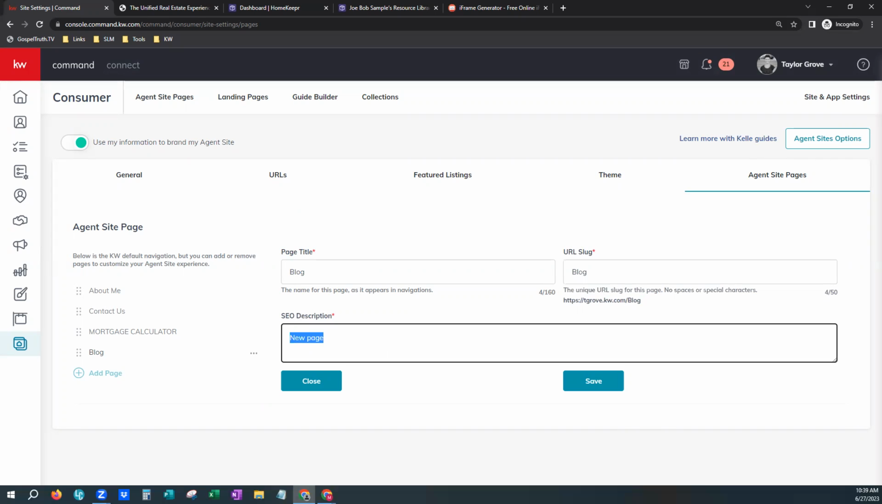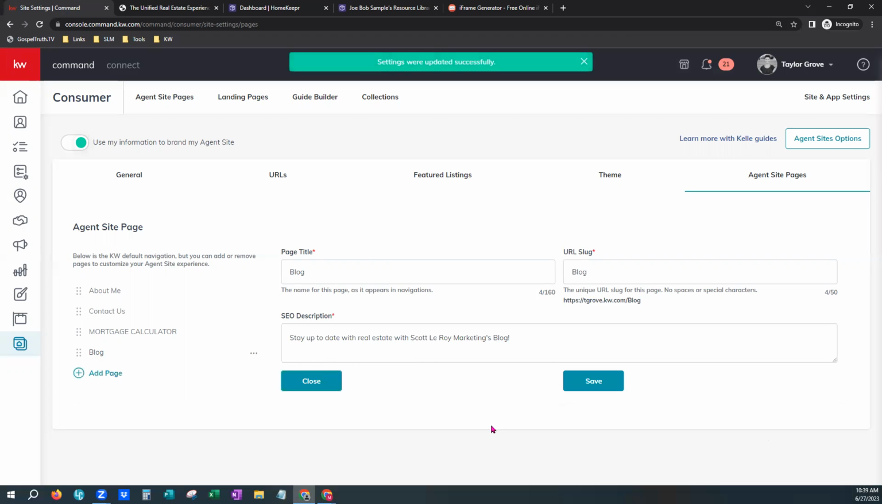And then SEO description. If there's a little description on a search engine that you would like to put here, you can enter whatever you would like. If you're into SEO, using those keywords can only help. And so we're just going to say something short and sweet. There we go. And whatever you choose to write, just hit save. You'll get a green banner of success that lets you know it was saved to your site.